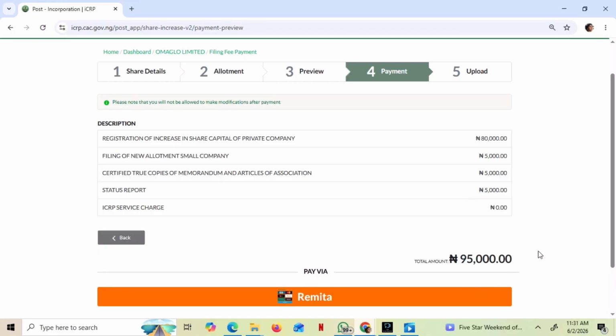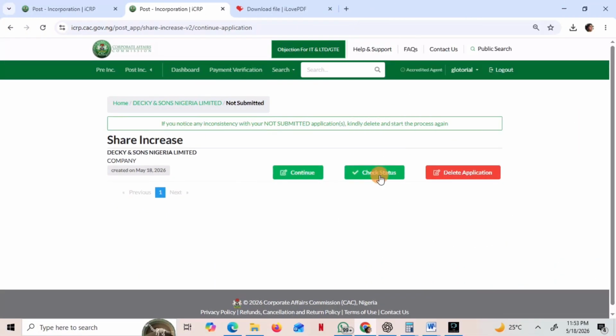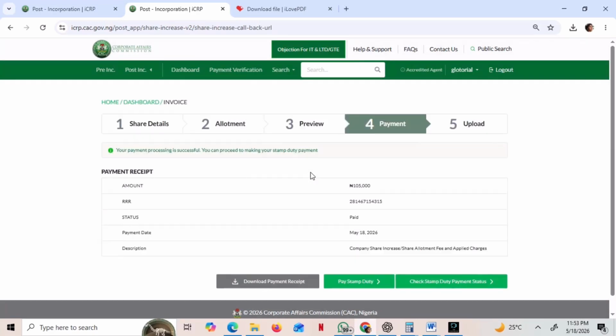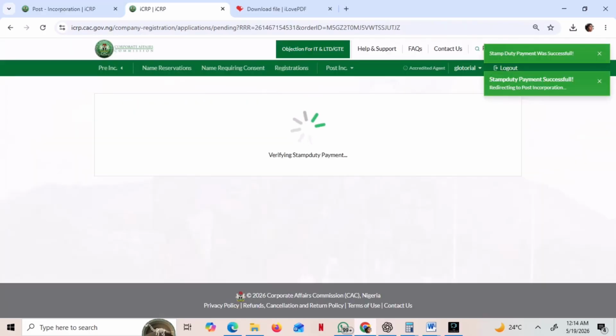So after making these payments, all right, let me just continue with the client information, with the job that I worked on. So after making the payment, you're going to also make payment for your stamp duty, which is calculated, I think, 7,000 something times the total amount of shares, and then you make that payment. You're going to wait for an approval, and once approved, you download your document immediately.